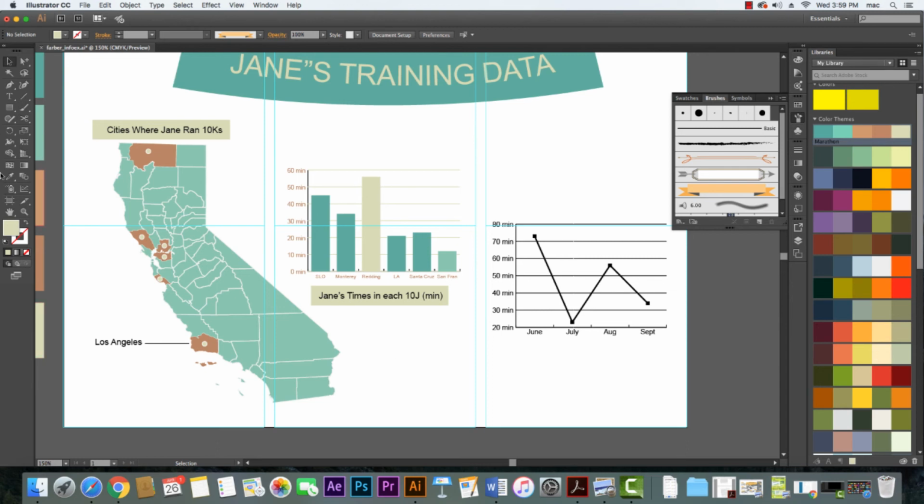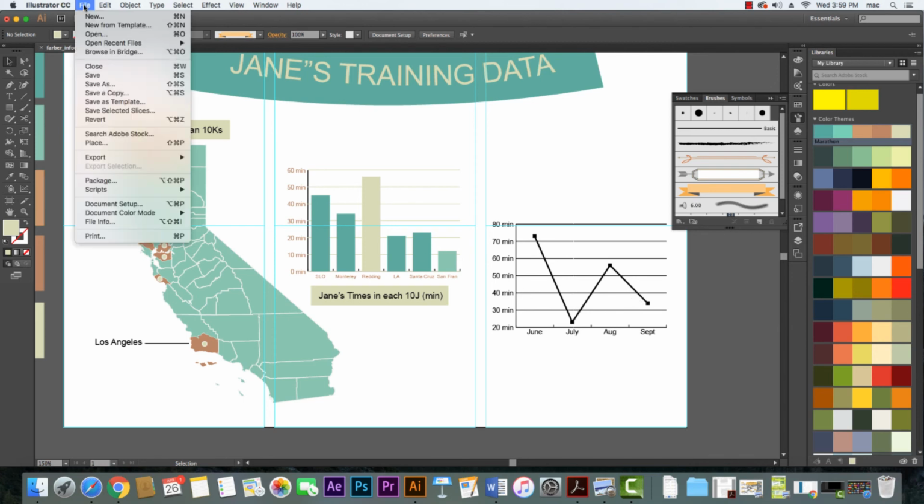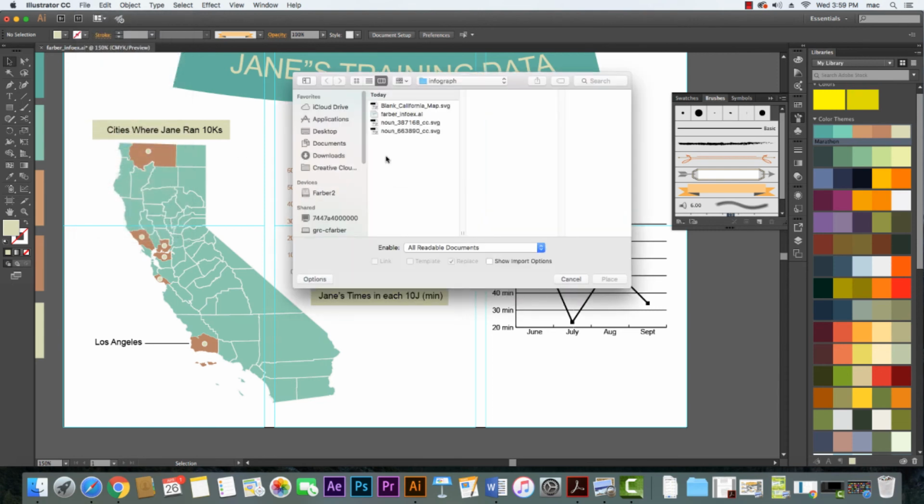Then I'm going to go back and I'm just going to add in. So you want to finish off that graph. Now I'm going to go back in and I'm going to place some other elements just for fun. Some of those things we downloaded, those two icons.